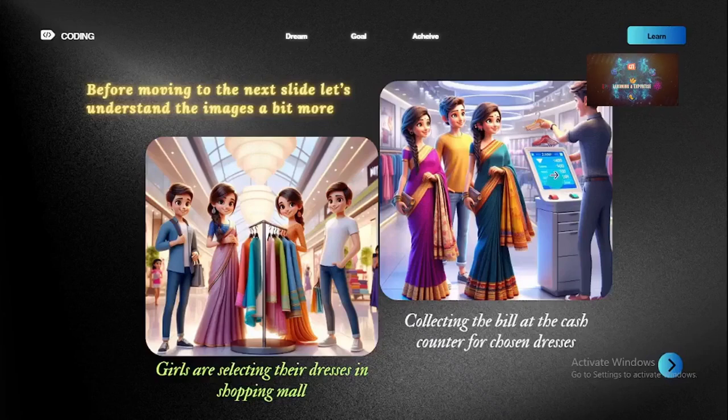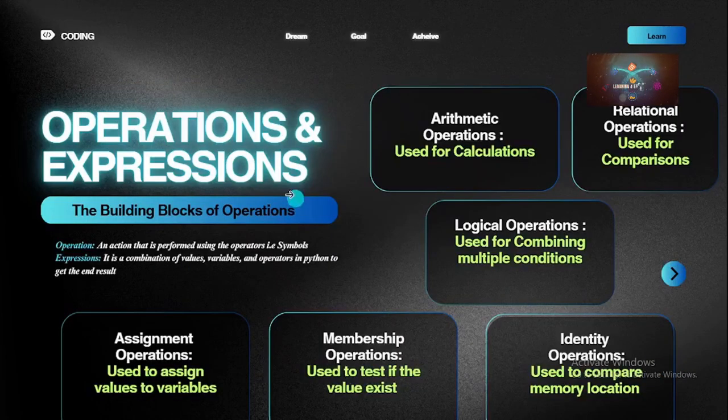So here we have five to six building blocks of operations and expressions. They are arithmetic operations, relational operations, logical operations, assignment operations, membership operations and identity operations. The arithmetic operations are basically used for performing calculations. As in the previous example related to shopping, in that case we will use the arithmetic operations.